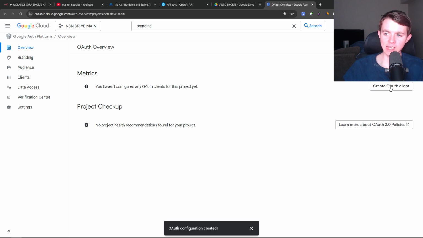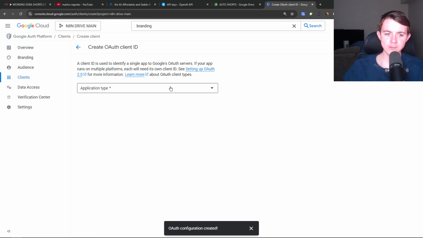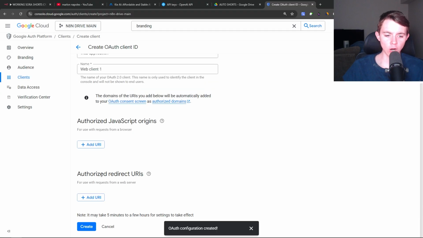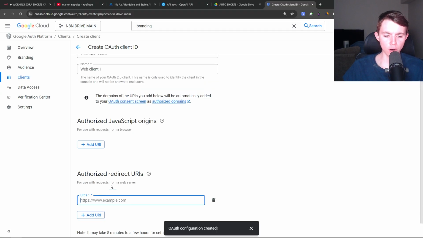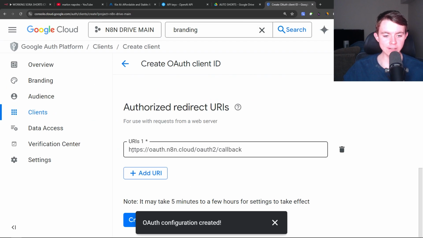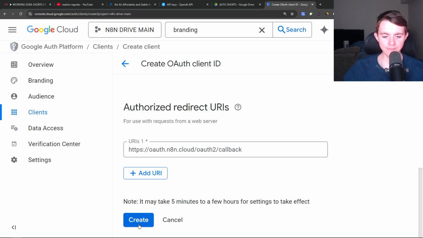So right under my face, click on create OAuth right here. And after you press that, select application type, then web application, and then scroll down where it says authorized redirect URLs and press add URL. And then you're going to want to type this right down here. And then make sure you type this correctly. It's https://oauth.n8n.cloud/oauth2/callback. And after you do that, press create.